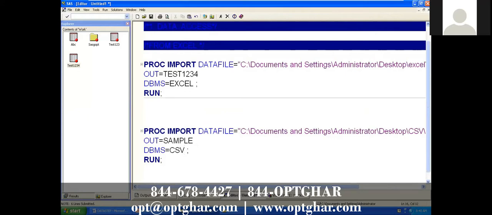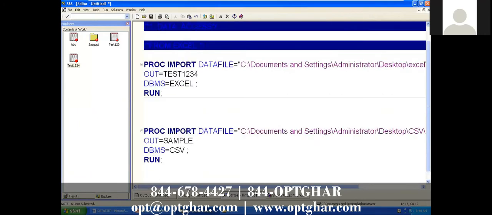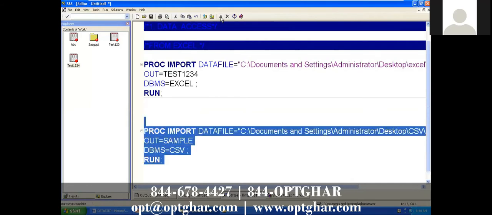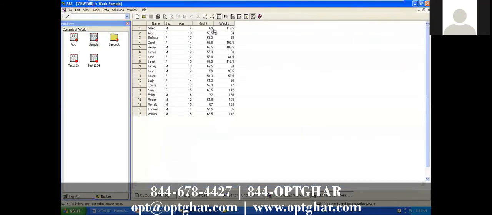The same procedure, the same syntax, and we just have to change what? We have to change the type of file, the extension, your DBMS, and your new data set here. Now see here, if you click on this submit button, sample has been created here. See, the particular file has been imported from the CSV file.